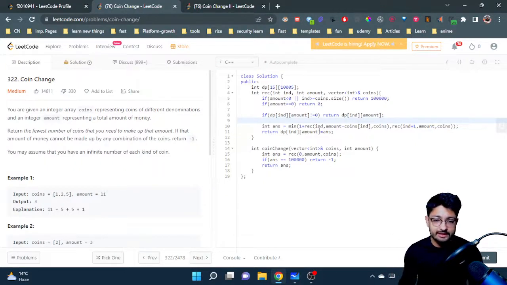What you can see is that if I do not take this coin, I will recursively call this function again by going to the next index. So index plus 1, and the amount remains the same because I have not taken this current coin. This is pretty simple. The next part is that if I take this coin, the number of coins increases because I have taken one more coin for a particular state. So I have taken the coin.